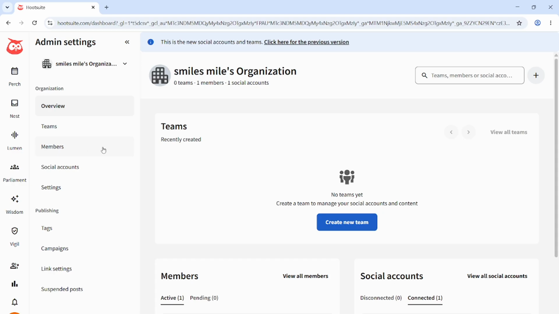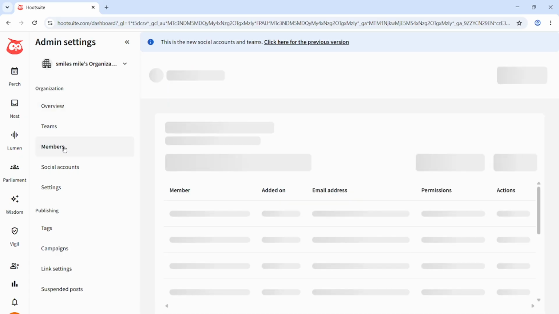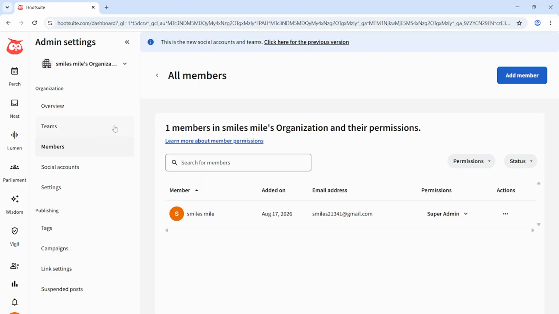Once you are on the Social Accounts and Teams screen, look for an option labeled Members. Click Members to view the current list of team members. This step matters because it shows you who already has access and gives you the ability to invite or add new people to the workspace. You should also see a clear area where new members can be introduced.